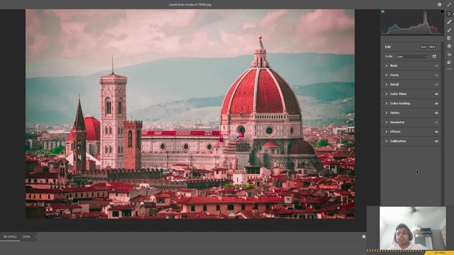So we have done with the explanation of all the tabs over here. The next video will be about a project on using all these tabs.